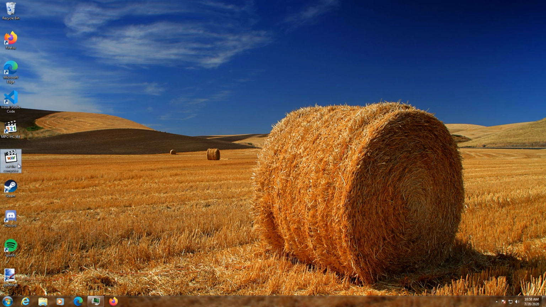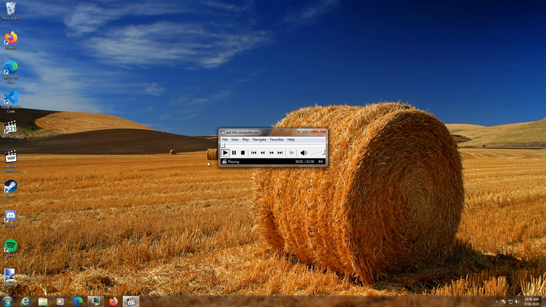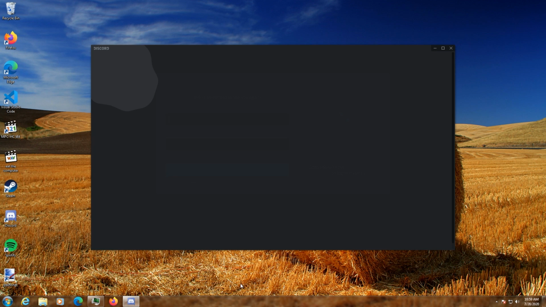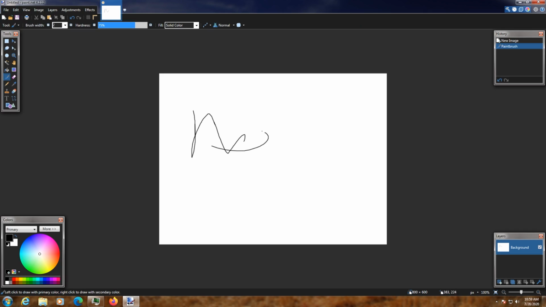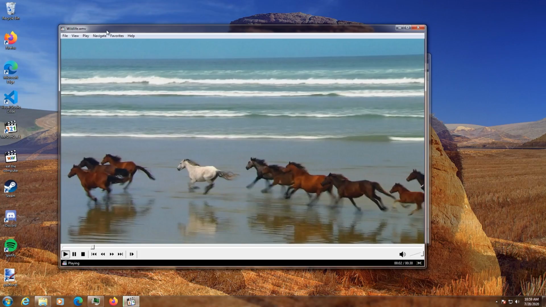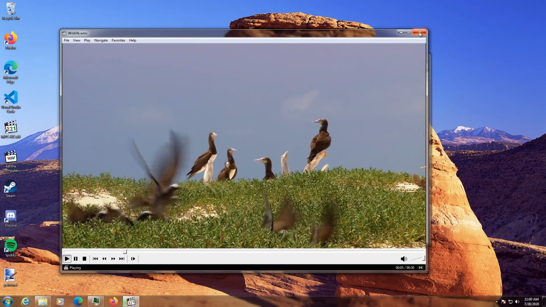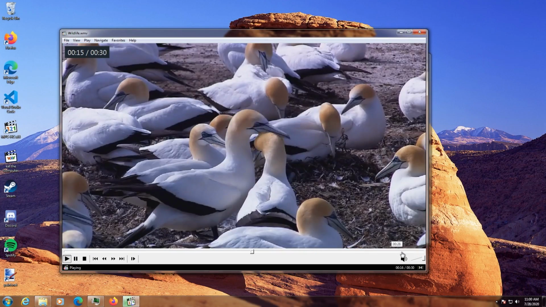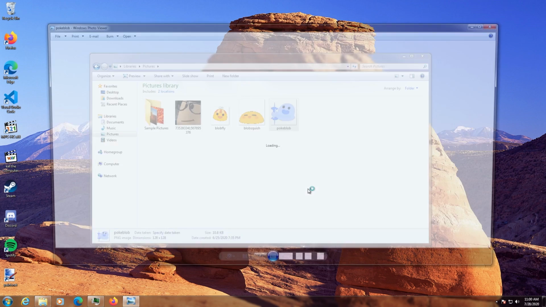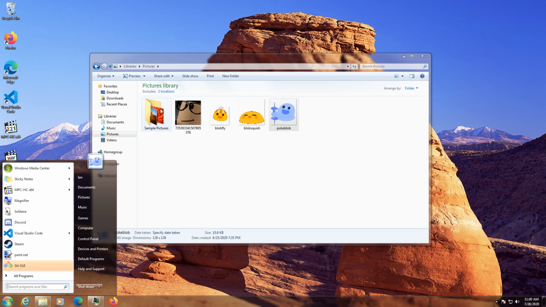I have also installed Media Player Classic. And yes, that is the song name. I am not making this up. Okay? I have Steam, Discord, Spotify, and Paint.net, both working on Windows 7. You get the idea. I have some pictures such as the blob, which is my profile picture.